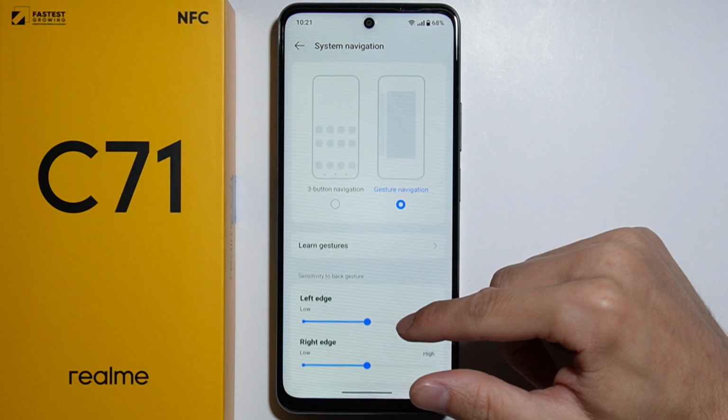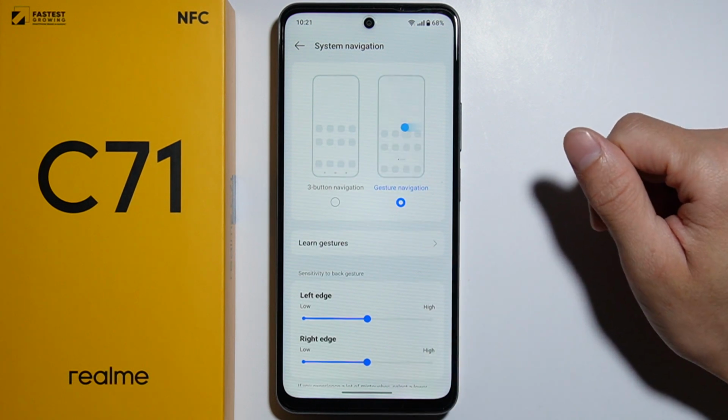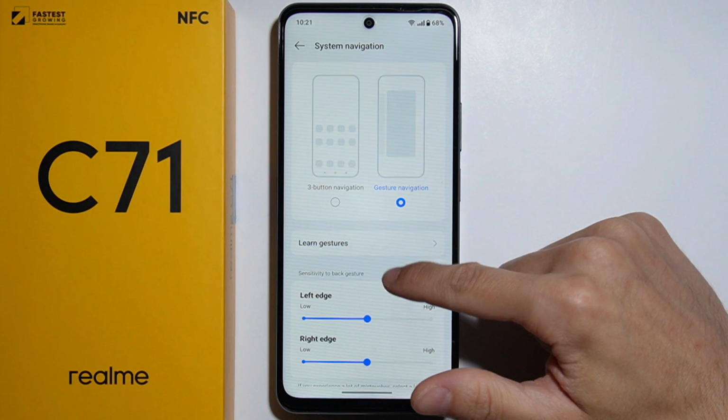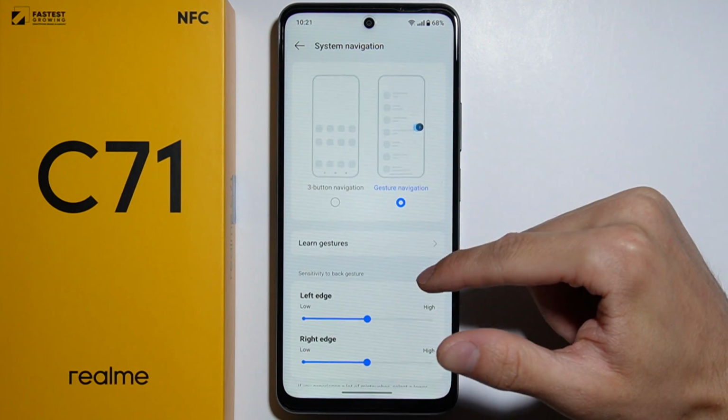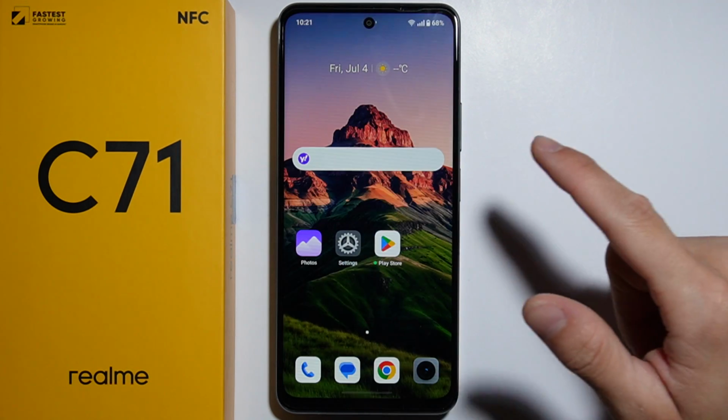And that's pretty much it. That's all that you need to know about how to change the system navigation. Simply select any of these, adjust the settings however you like, and that's it. You're all set up.